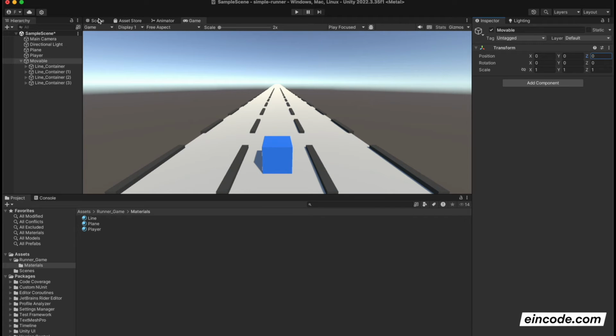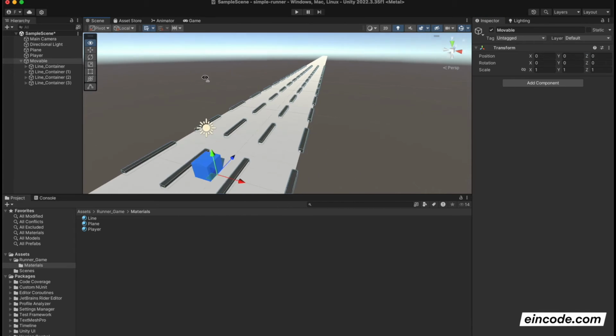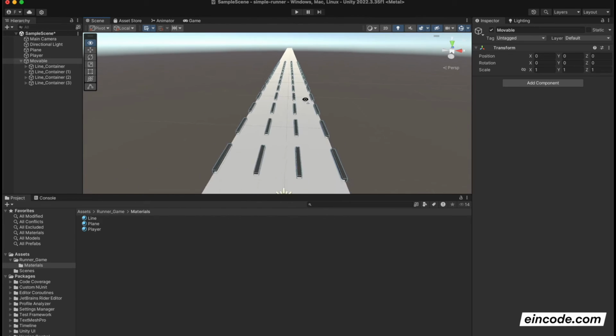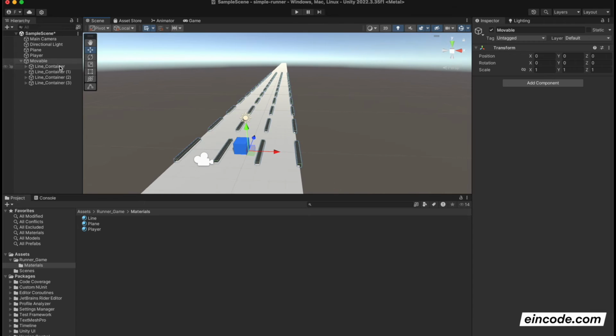Okay, so what we are going to do now is move these movable things, these line containers, towards the player. I'll do one final adjustment. All of these line containers, I will move them and create a child game object. So select the movable on the left side, create an empty game object, call it lines, and copy all the line containers into the lines, like this. So now we have the lines wrapping all of this. Perfect.